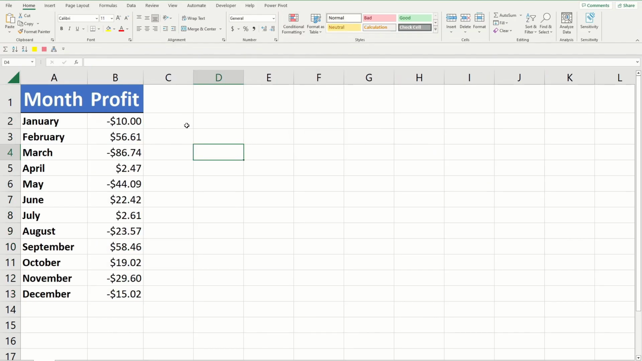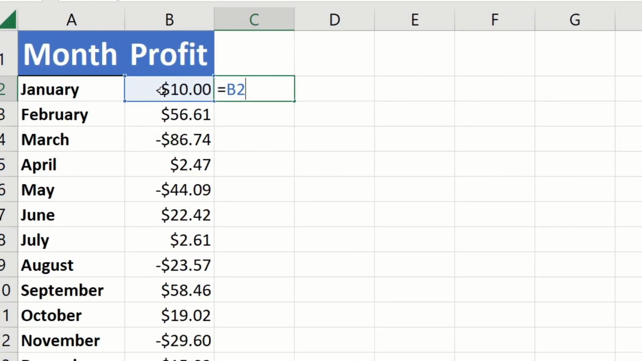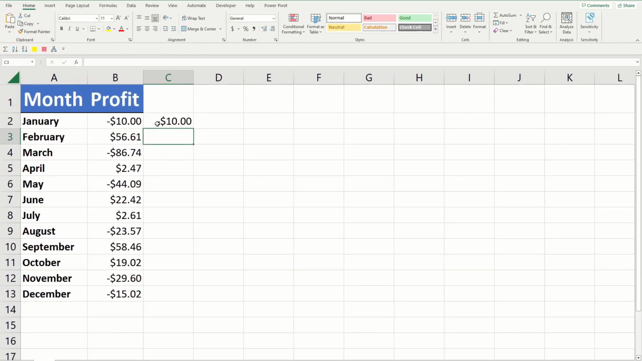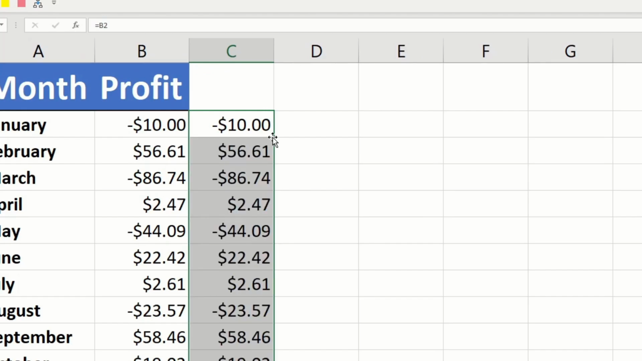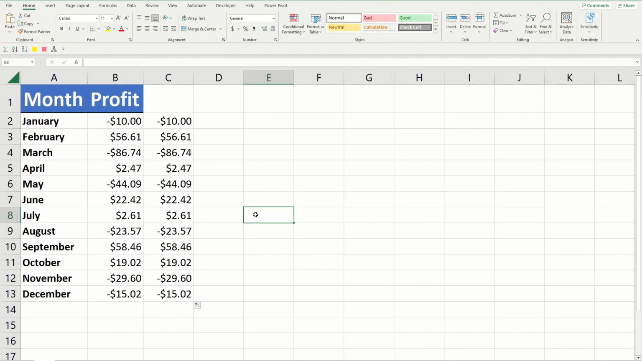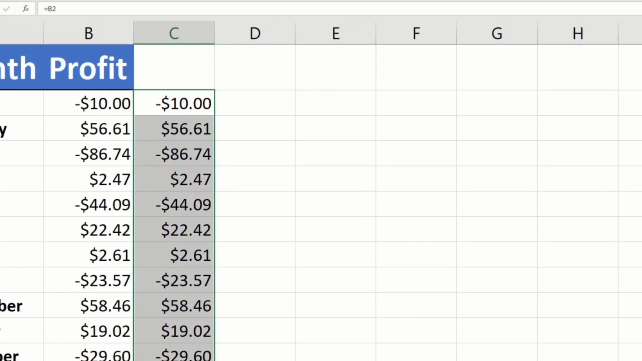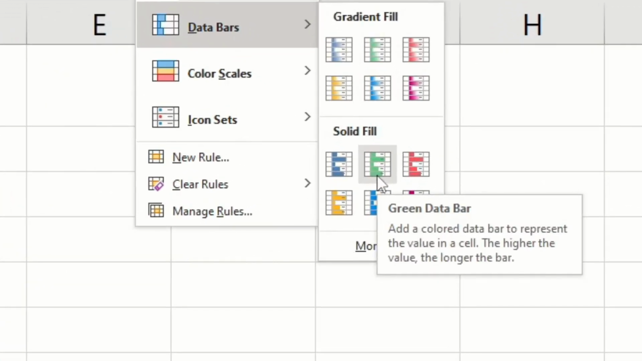Then go to the cell next to the number and say equals B2, which is going to refer to this cell over here. And if you click enter, then it's gonna spit out the same number. But I'm just gonna hover over the bottom right hand corner of that cell and double click on it. That's gonna automatically fill out all the rest of the numbers. Once you do that, you have to highlight all the numbers again, go to conditional formatting, and then click on the same style, which is the solid green color.